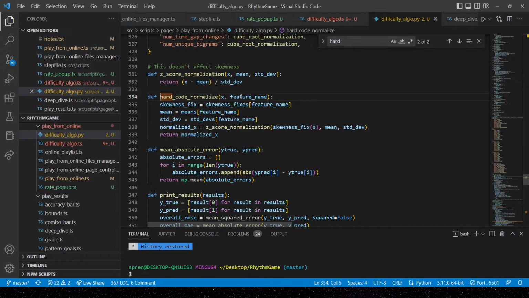Hard code, so I'm normalizing x, and I say skewness fix is equal to skewness fix that, mean is equal to means that, std is equal to that, normalized x is equal to z-score normalization, skewness fix x, mean, standard deviation. So I do like 2 steps of normalization there. I do the skewness fix, and then I do the z-score normalization.